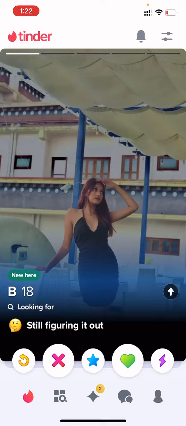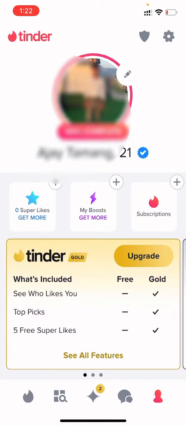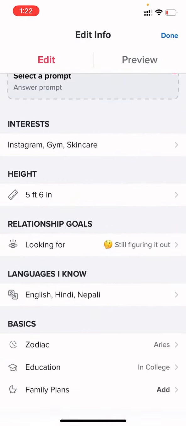As you can see different icons on the bottom, tap on the profile icon which is on the bottom right corner as this will lead to my Tinder profile. Then tap on the pencil icon which is on the profile. Once you are here, if you scroll down, below your interests you can locate height.